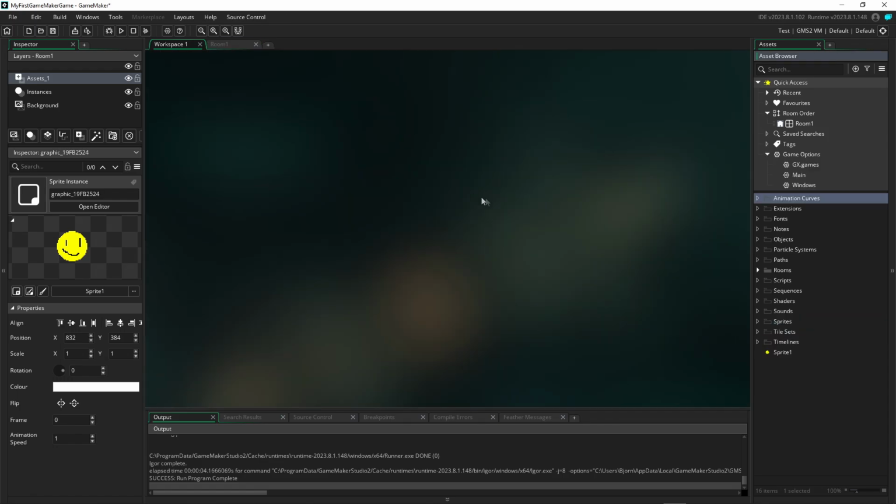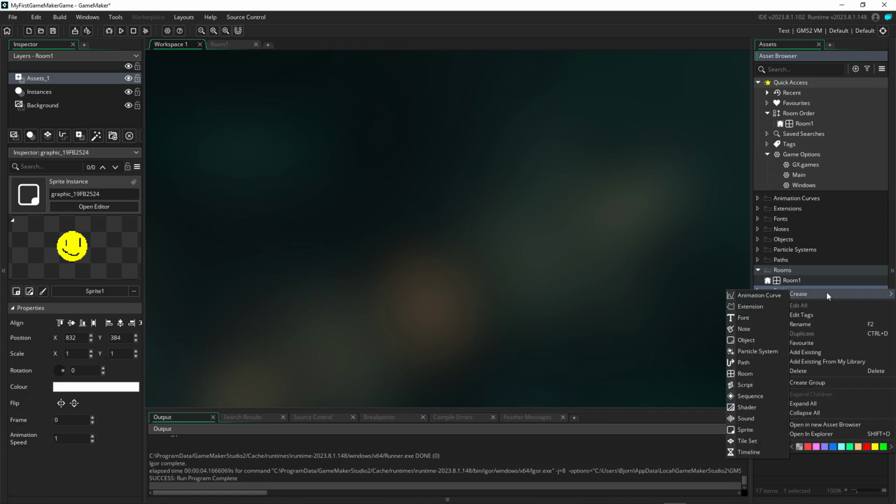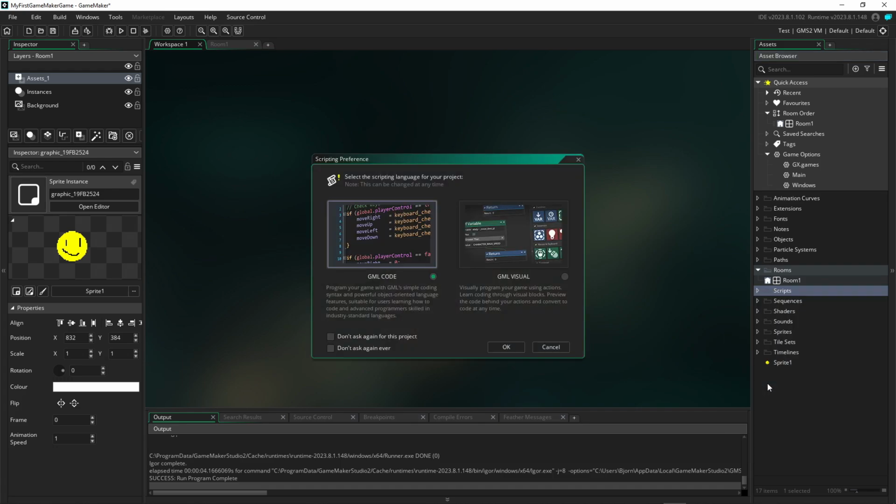Okay, now I did notice over in the asset browser that there is a scripts folder underneath the rooms here. So it looks like we've already added a room. So I'm going to go ahead and add a script here and we can figure out what some of these other things are. So create a particle system room, a script. Oh, looks like I do have a choice. GML Code.